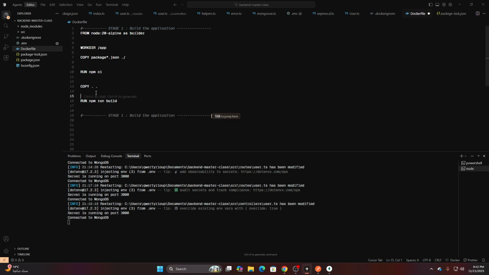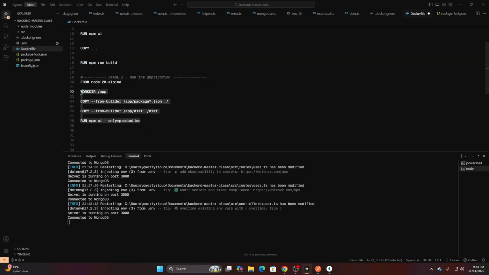Why are we building in stages? Because you can build the application in one stage, but like this the image size will be reduced. Okay, you test it and you will figure it out. Stage 2, now we run the application. We built the application, we need to run it now. Run the application from node alpine.